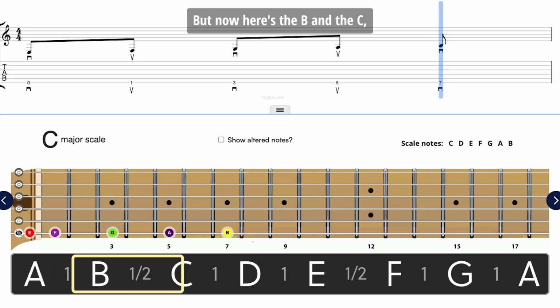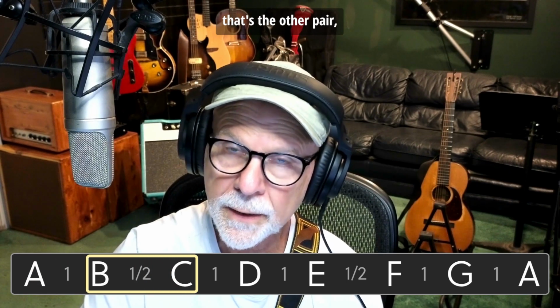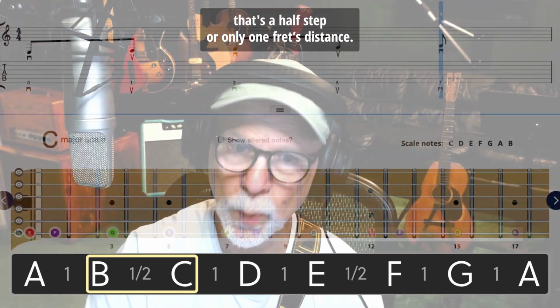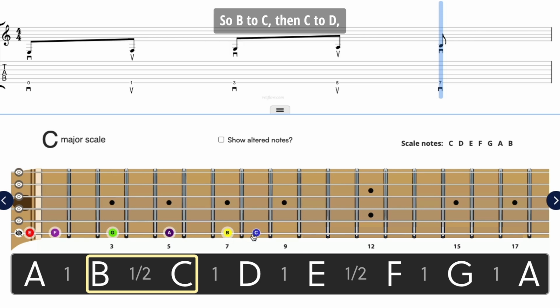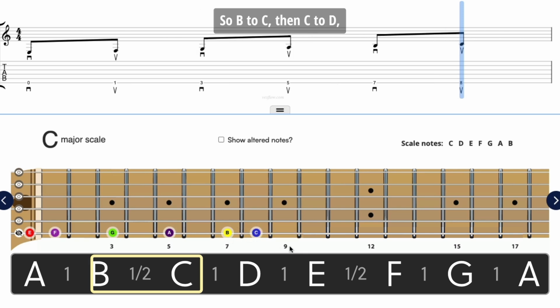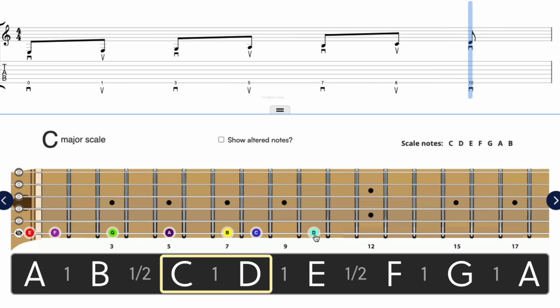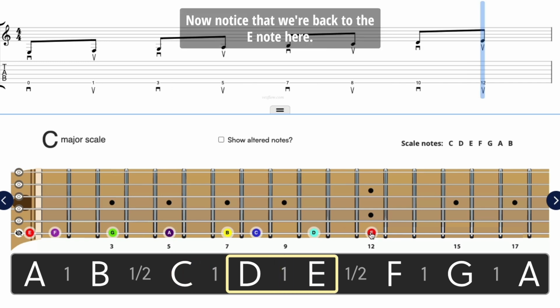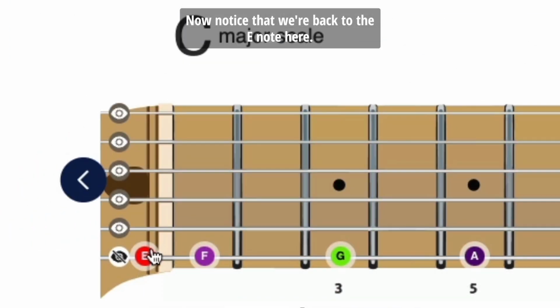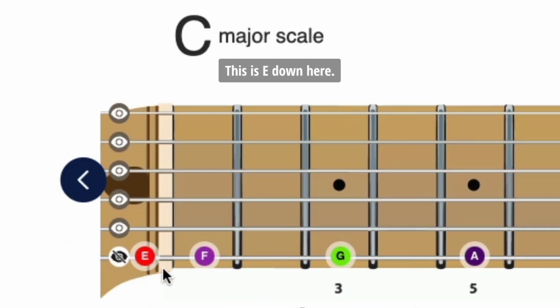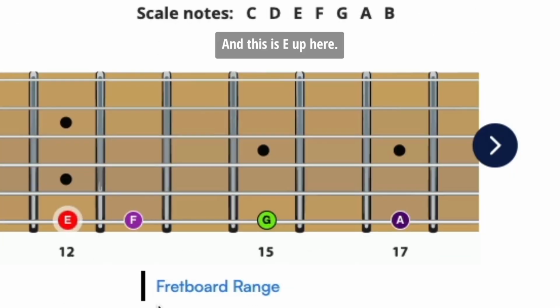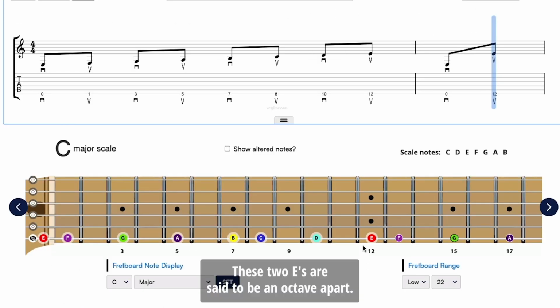Now here's the B and the C. That's the other pair that's a half step or only 1 fret's distance. So B to C, then C to D, D to E. Now notice that we're back to the E note here. This is E down here, and this is E up here. These 2 E's are said to be an octave apart.